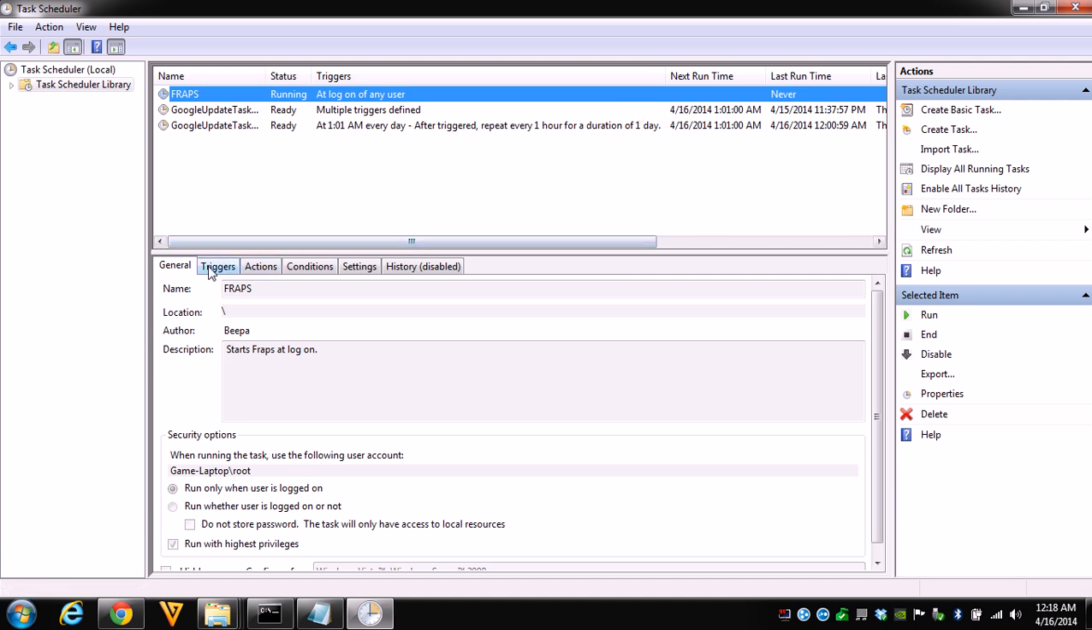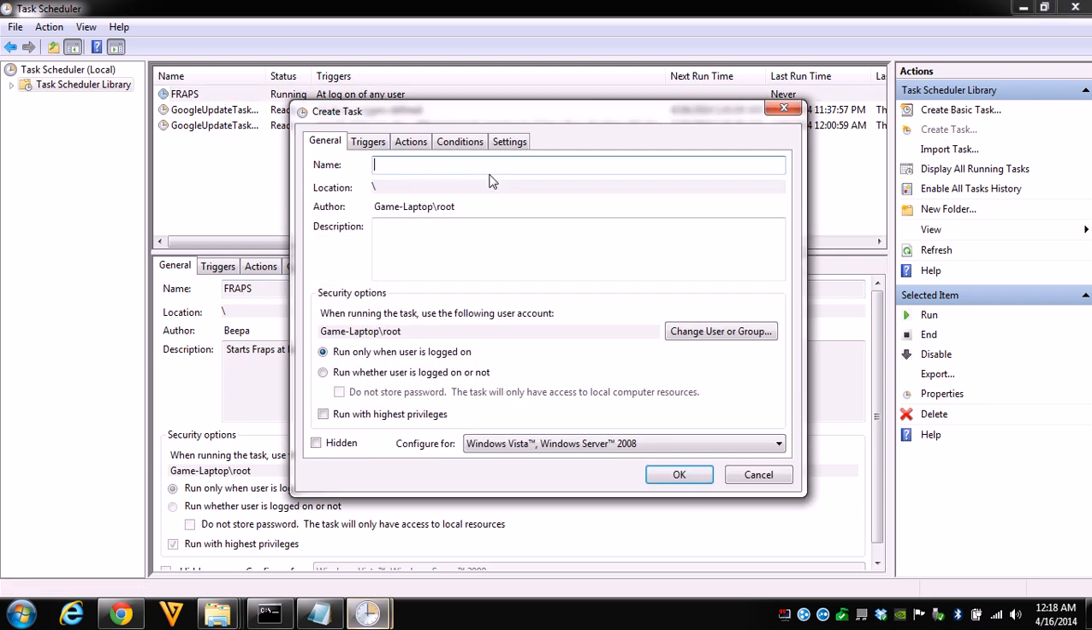So what I want to do here is create a new task. I'm going to name it Minecraft. Run only when user is logged on, yes. Run with highest privileges, yes. And you want it to run as Windows 7.